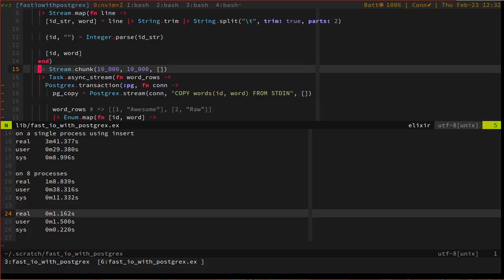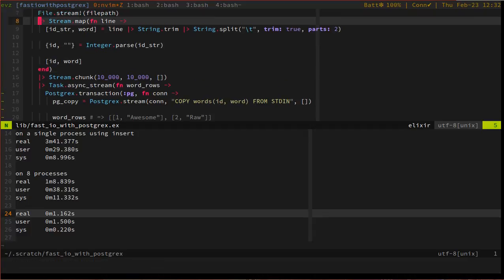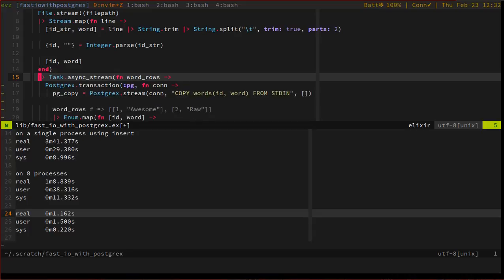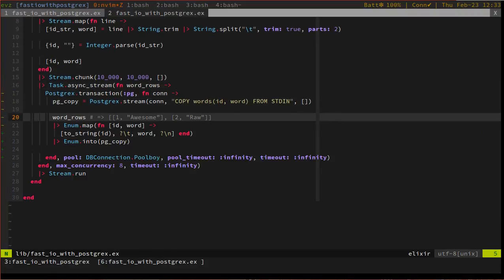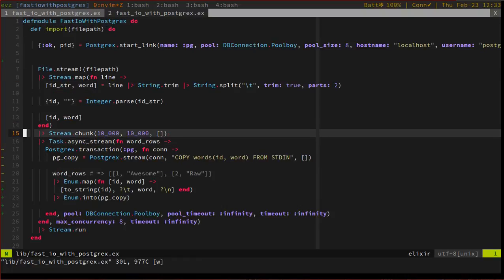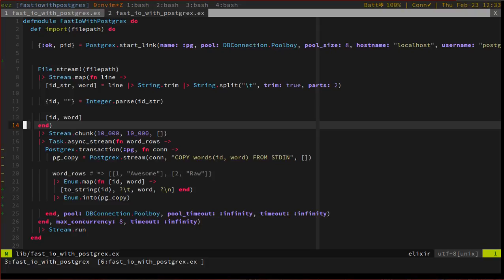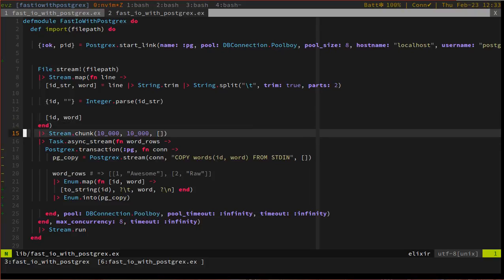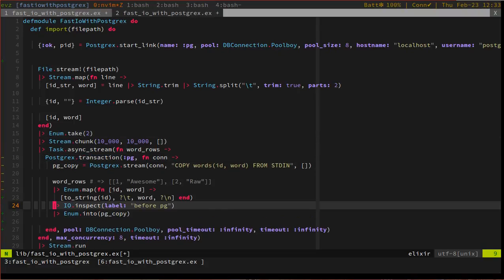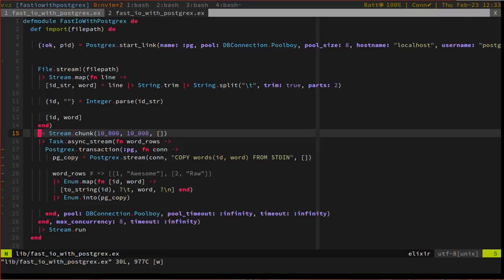Okay, and so another experiment I'm going to do here, because it's simple, is I'm going to remove the chunk, and I'm going to remove this. So what I'm going to do here is run this in one process and see how much time that takes. Because now we're still doing the copy on 8 processes. So let's just do it on a single process. So stream map, we got that, and so you know what? Let me make a comment there. Because I want you to be able to see that.